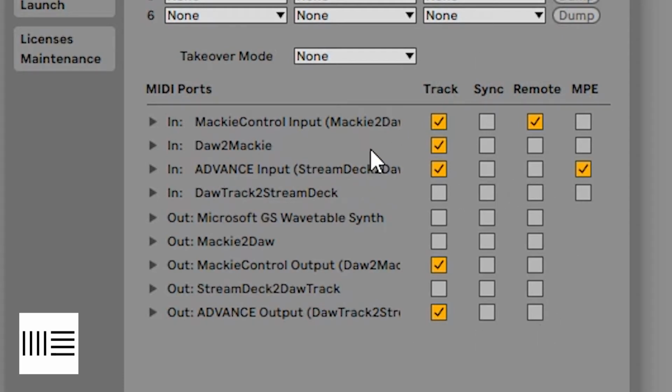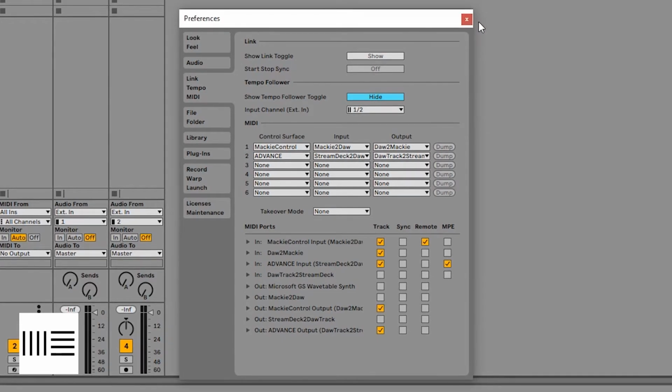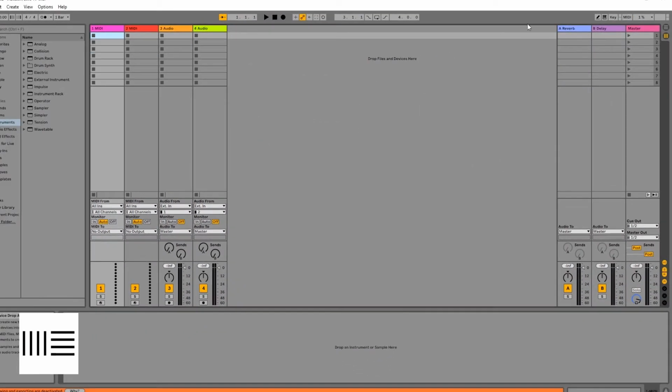Now there is a screenshot of this on the PDF that was included in your download. You may find that handy to just compare it on your desktop to make sure you've got the correct boxes checked. So once we're done that, we can close that out. We're finished with Ableton for now.